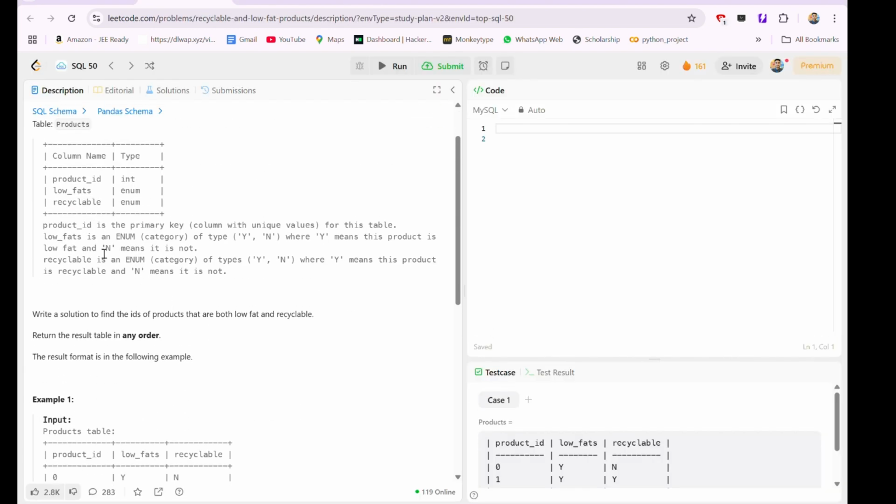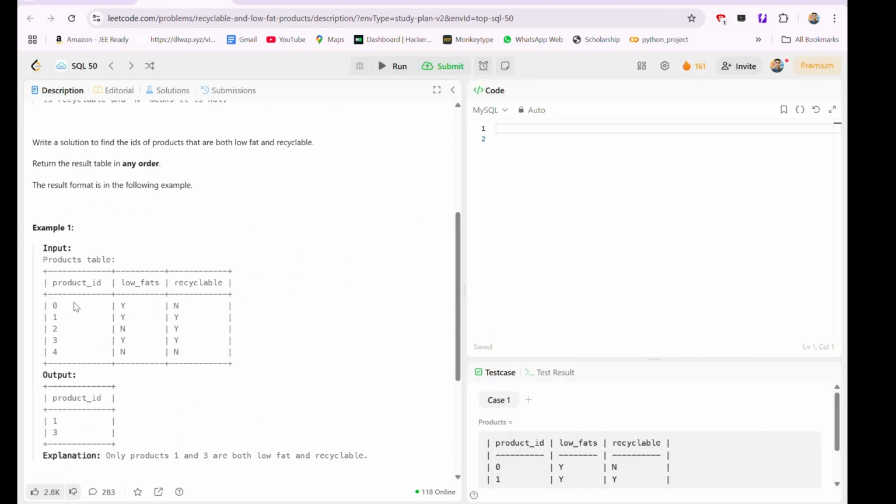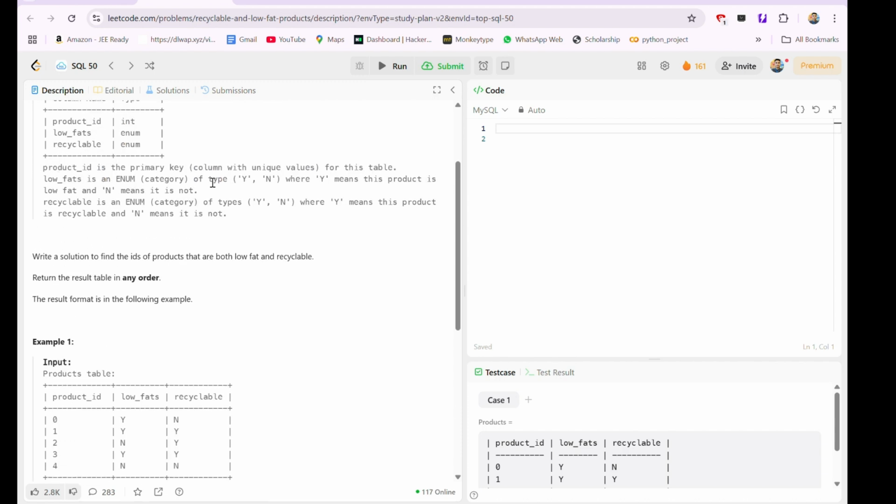Okay, here is the question description. Product ID is the primary key. Here is the definition of product ID as the primary key. A primary key is a column with unique values. When you solve practical problems and work on projects, you will see the importance of unique keys and primary keys. Basically, this is the value that differentiates every row in the table. That's the simplest way to say what a primary key is.